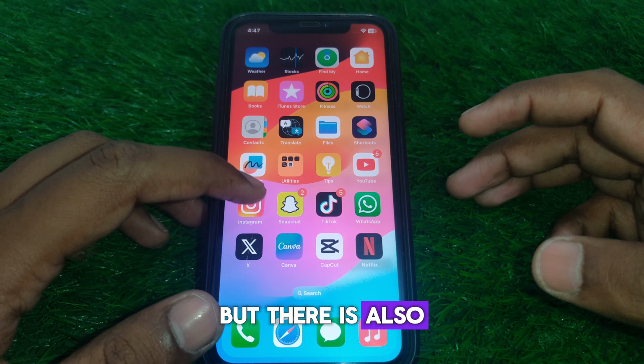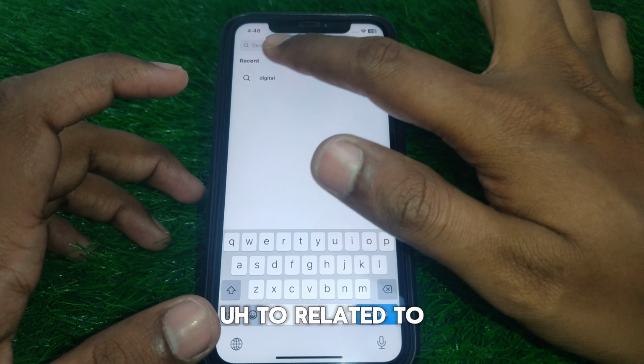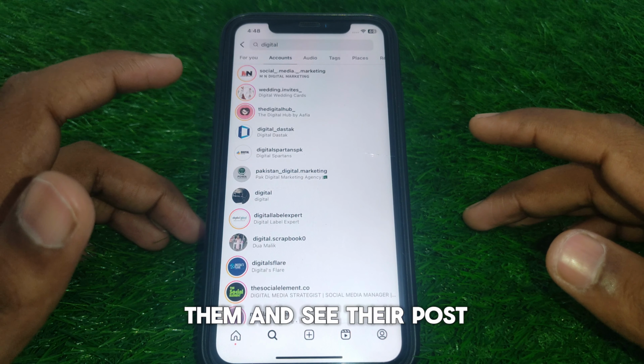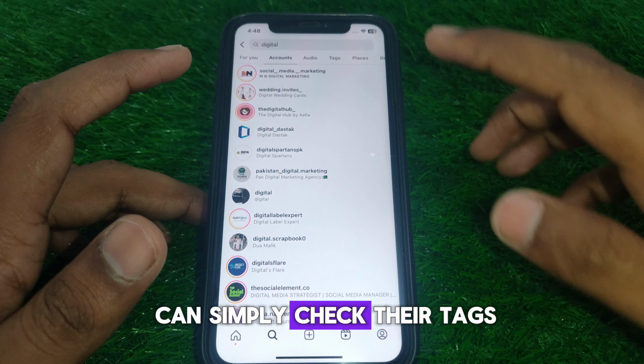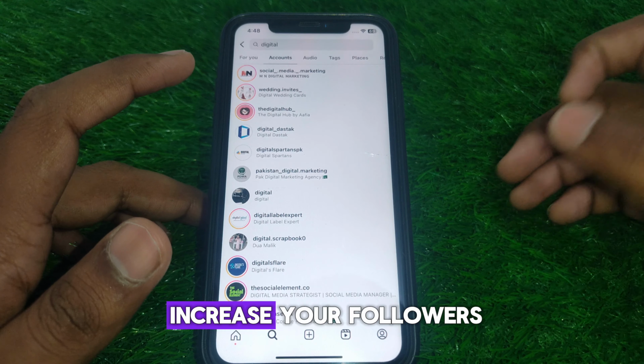But there is also another method, which is that you can search for influencers related to your tags, and after that you can follow them and see their posts, and then check their tags and use them in your posts so that you can increase your followers.